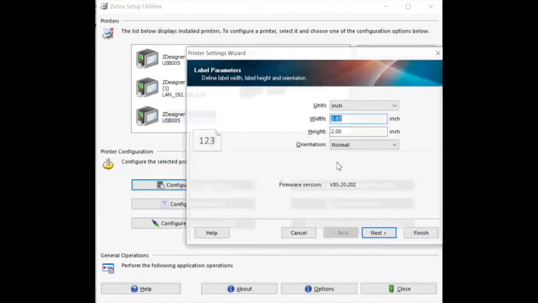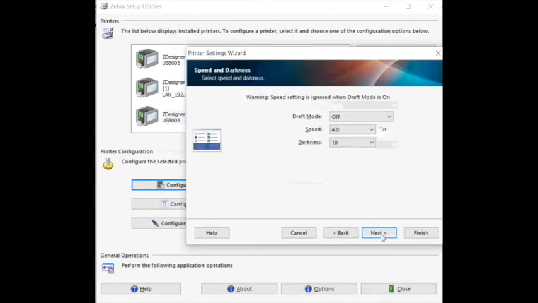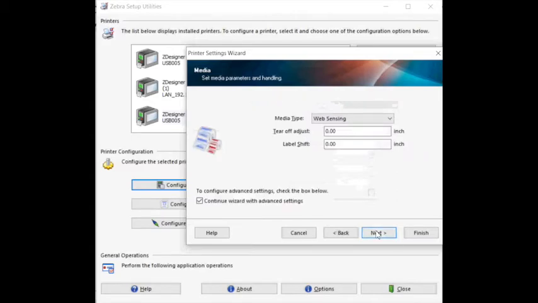So we'll configure this. We're using about a 3x2 label and draft no speed darkness. We want the darkness to be a little bit darker, so just about 5. You don't want to go too dark, but I just want to make this a little bit darker. So that's one change that we're going to make.